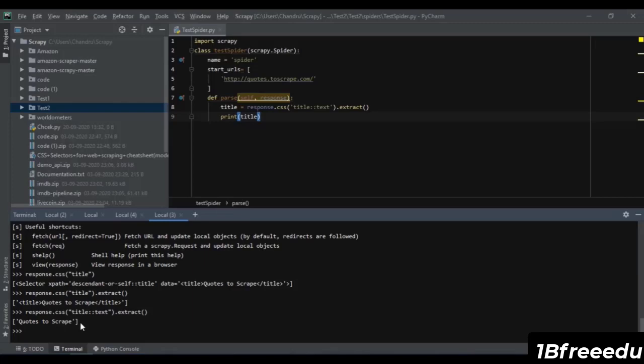Here what I need you to understand is, if you already know Python, this is a list or array. It's up to you to understand it whichever way you like. So this array, if you can see, is under the particular list. If you want only the text to be available, we have another thing called extract underscore first.